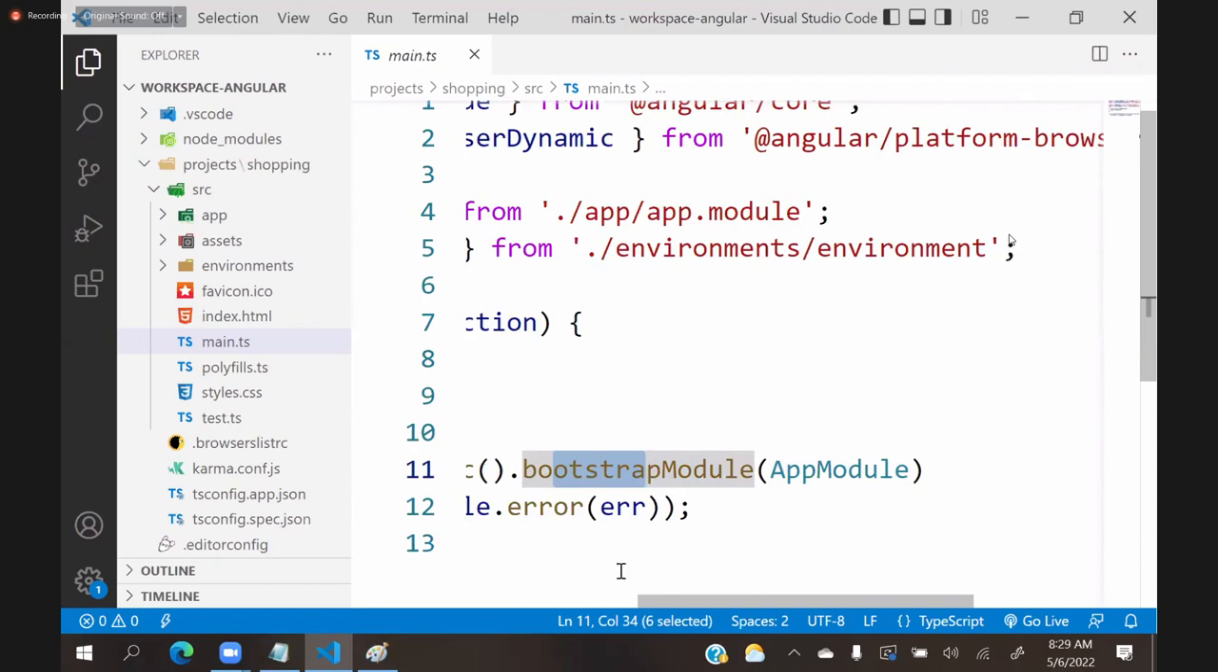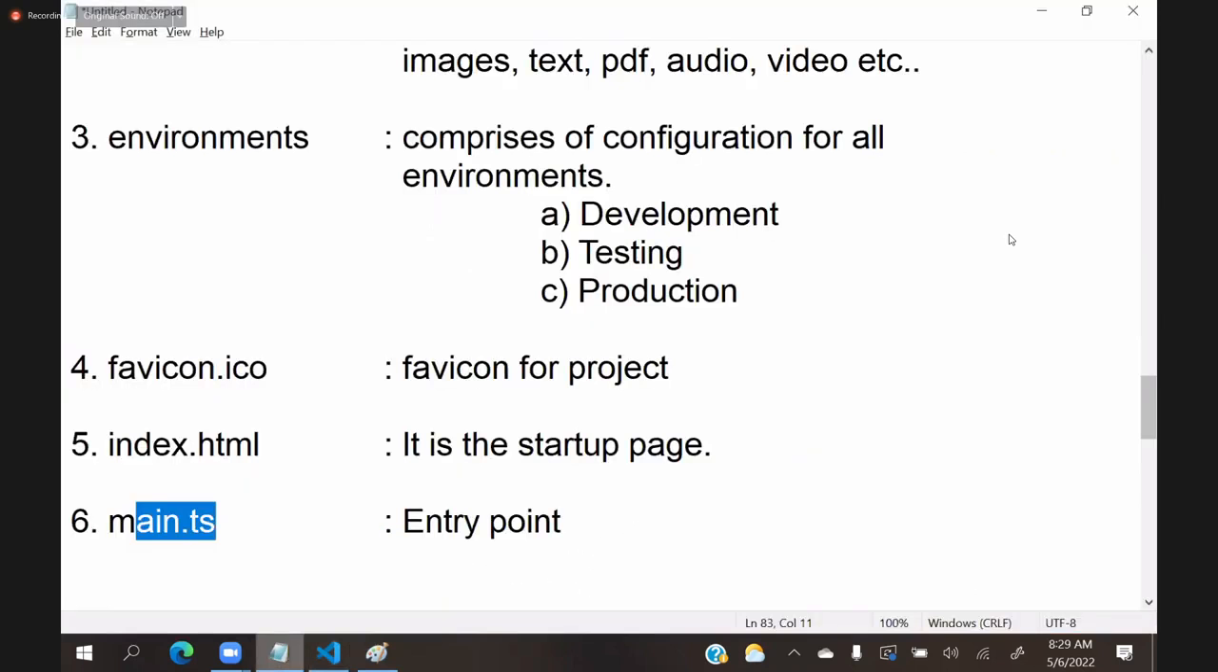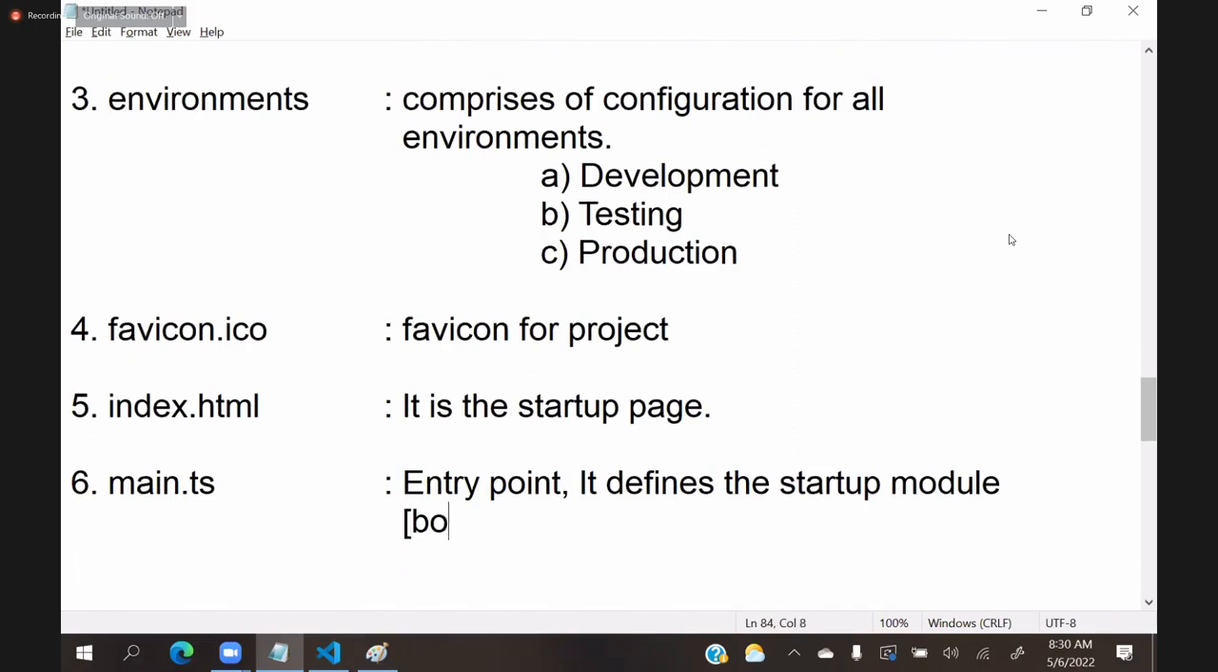So main is the entry point. It tells from where to start. That means it defines the entry point. It defines the startup module. And by default, what is that process? It is called bootstrapping.